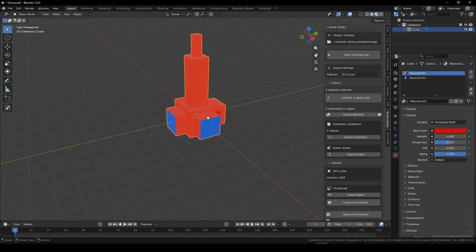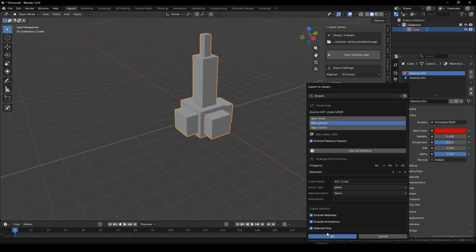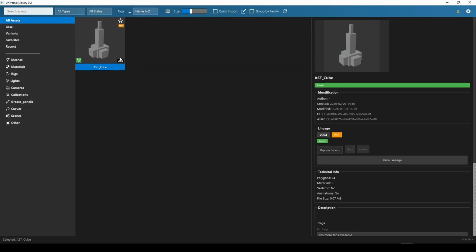Again, I want this view. And actually, let me show you something. Let's say I did export it like this. All right. And I open the app. Notice that now my thumbnail is gray.